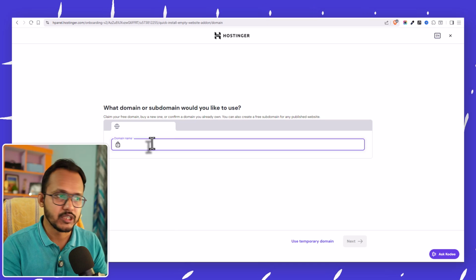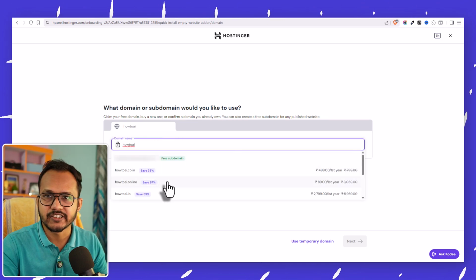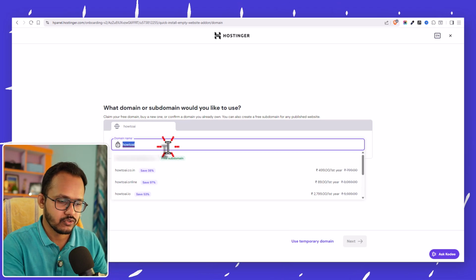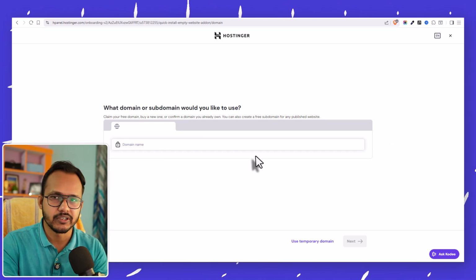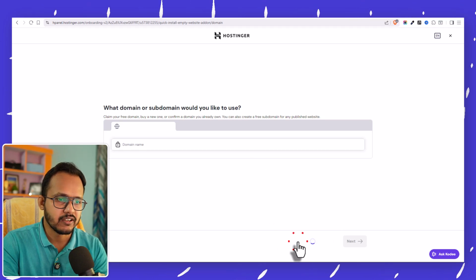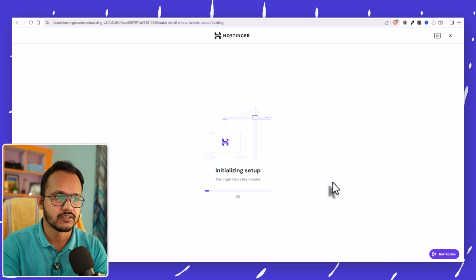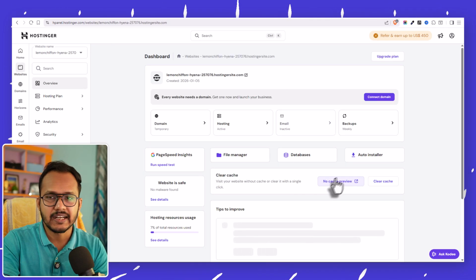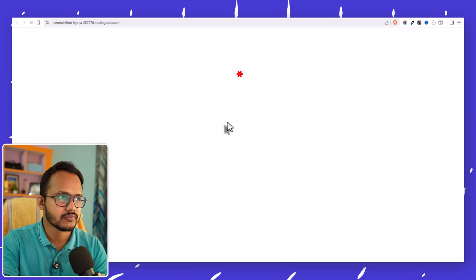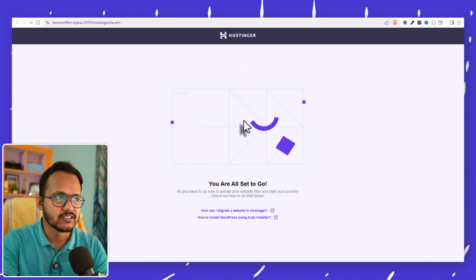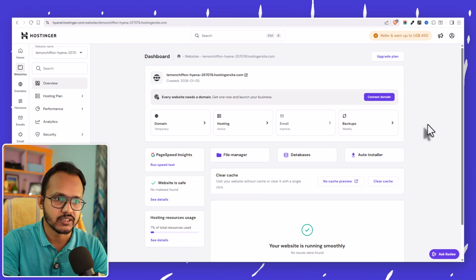Here you can claim your free domain name, so you can search for any domain name and choose any of the domain names here. For now let me choose a temporary domain, so you can select your own domain from here. So let me click on that. Now it will set up your website using HTML. Alright, now the website is set up. We need to access the website from here, and as you can see the website is not ready yet, so we need to upload our website files to Hostinger.